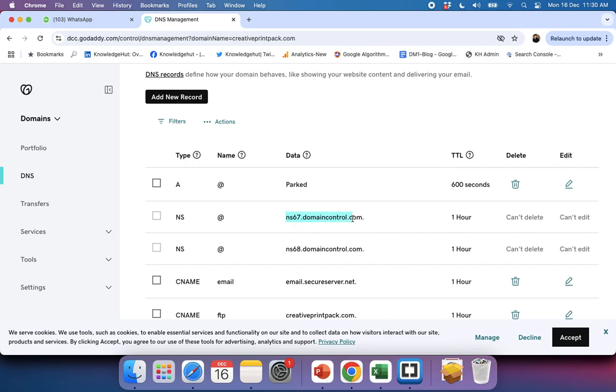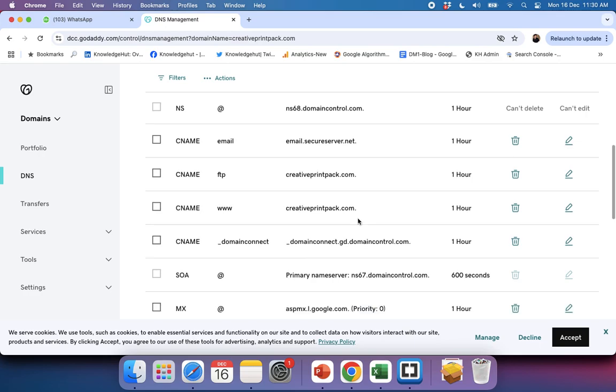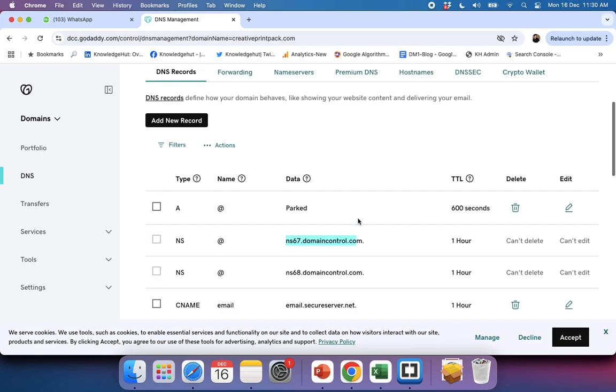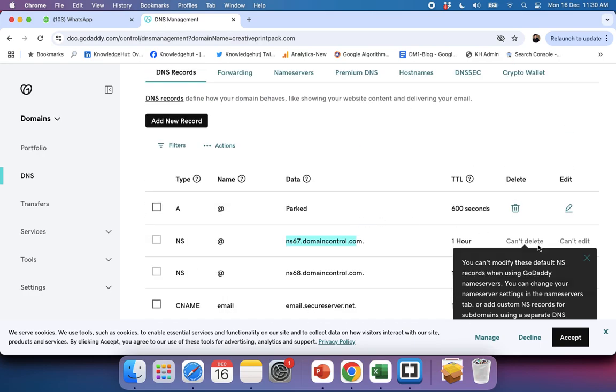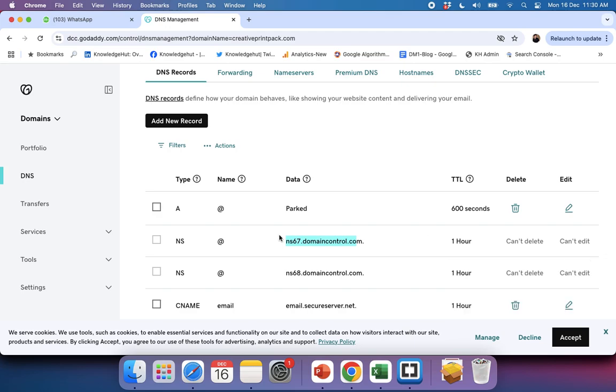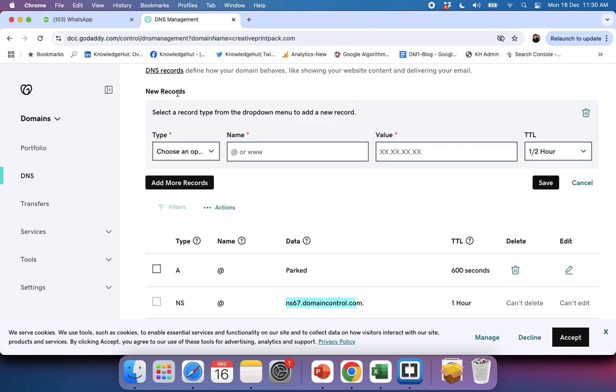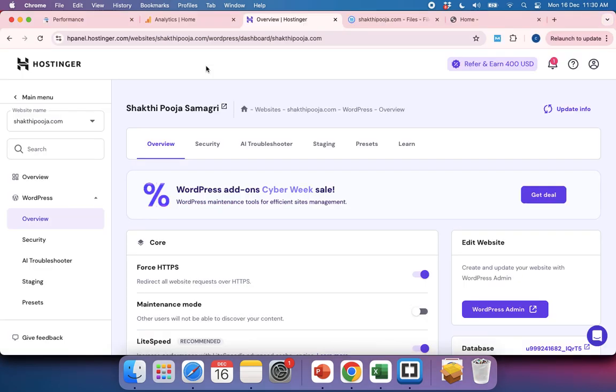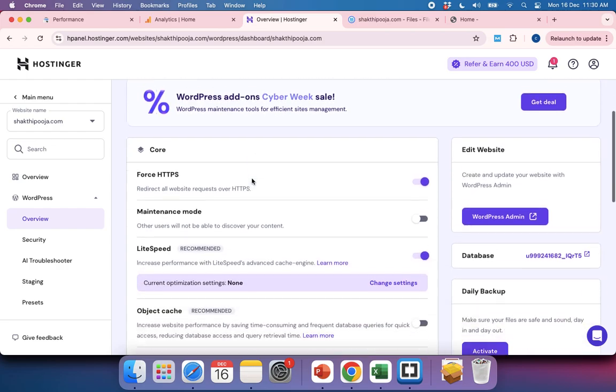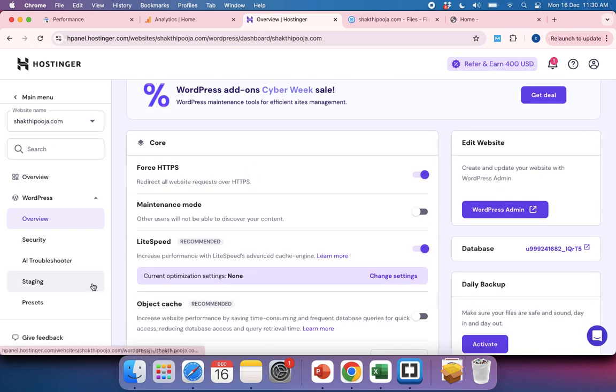So this NS, whatever you point it at. Name server records. So I can add name servers like this. Now my hosting is at Hostinger, right? So I'll have to get the hosting here.